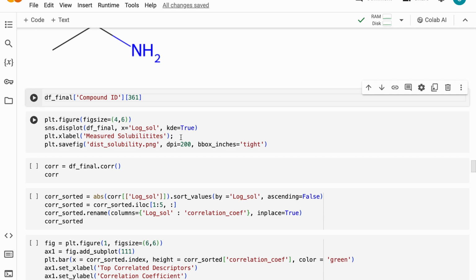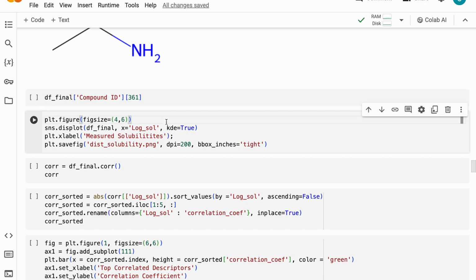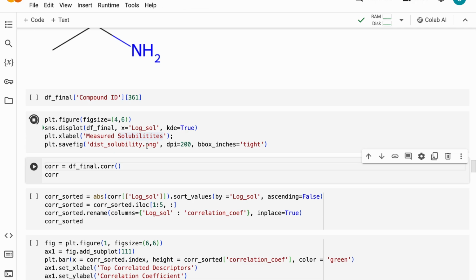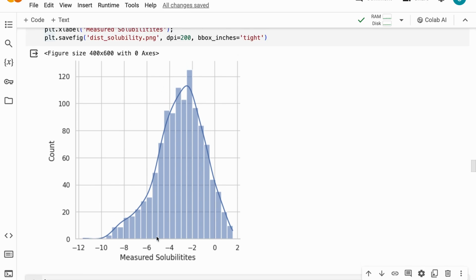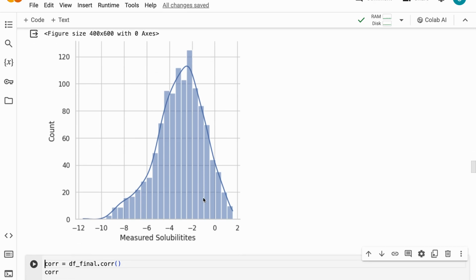So next what I'm doing here is plotting a distribution plot. First I am plotting a figure, and then I'm using sns to plot a distribution plot of our log_solubilities, and these are just the labeling here. So this is the distribution plot of log of solubilities, and although it has a pretty good normal distribution, it is a little skewed towards the right side. So there is some asymmetry in here, and we will be talking about that in our report.